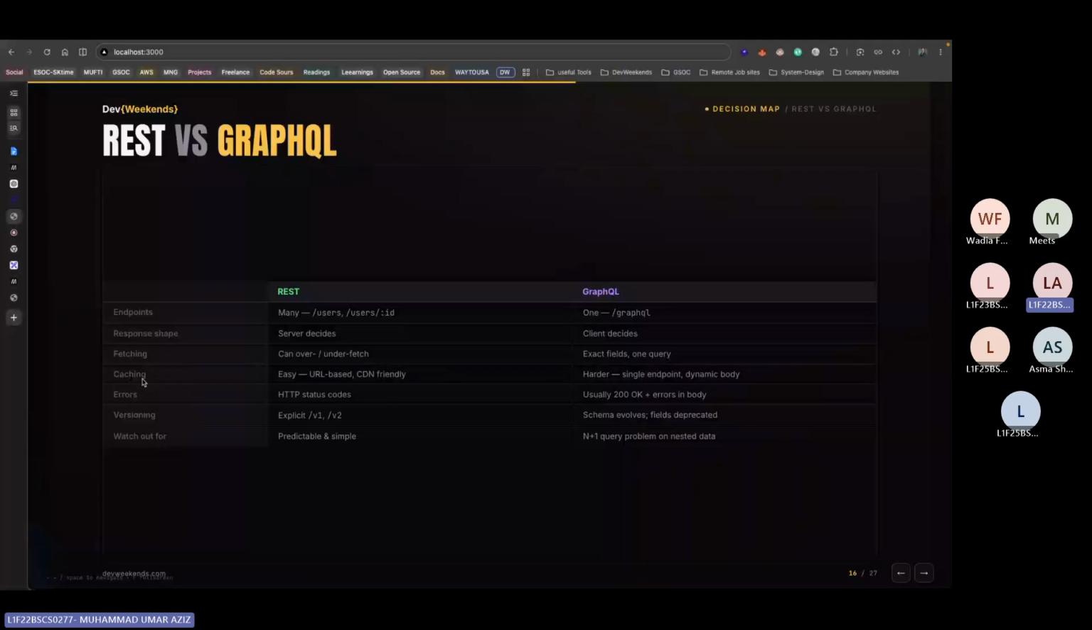In caching, REST has the advantage: you can use caching very easily because it has unique endpoints. Caching is harder in GraphQL because a single endpoint has different dynamic bodies, so it is difficult to cache. With CDNs, we cannot go deep into how caching exactly works, but you may have an idea that endpoints and bodies decide what to cache.